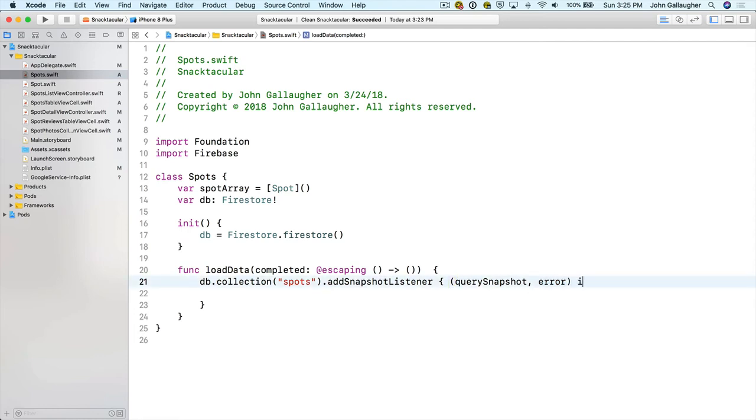And then we'll say in, I'll do a space after the in just so that I don't put in the graphic in there. So again, what's going to happen is if we get any changes at all in spots, then this listener is going to go off, and it's either going to say, hey, here is the data that I got back, so that's what a query snapshot is, or I got an error. First thing that we're going to do is we're going to check to see if we have an error.